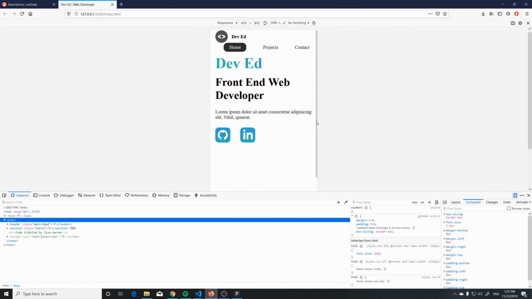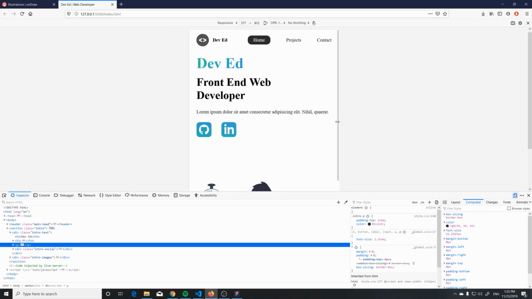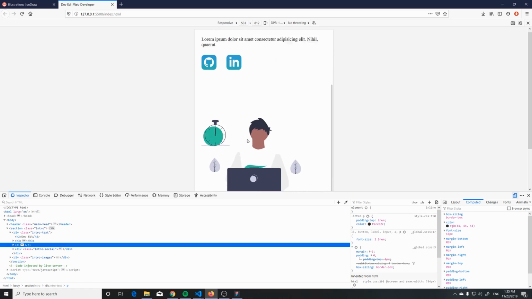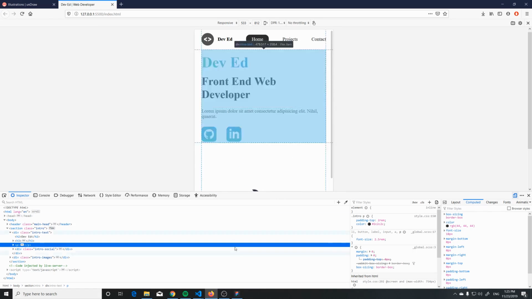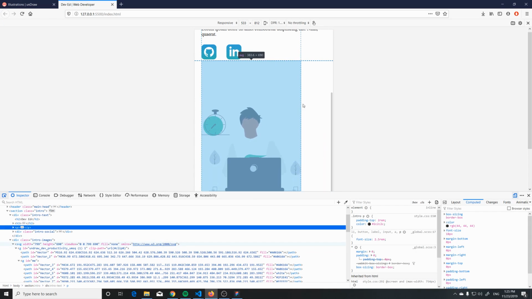Okay, that's good. I can also check the size of the paragraph, just make sure it's not too small. 18 pixels, that's fine. Okay, once we are down here, let's change this because the height is too big on this SVG. Yeah, I kind of want to make it shorter. As you can see, it takes up way too much space.